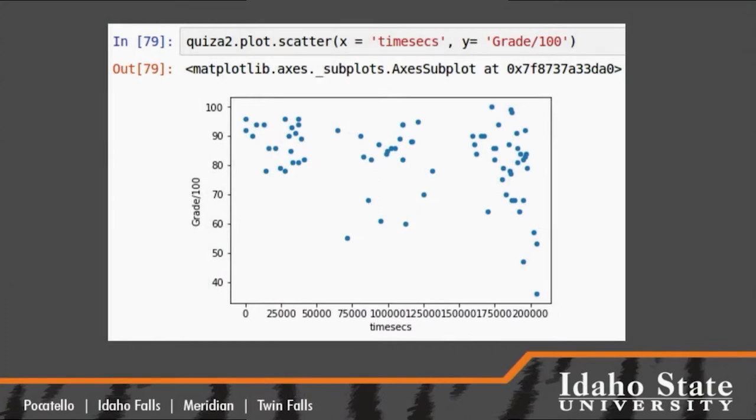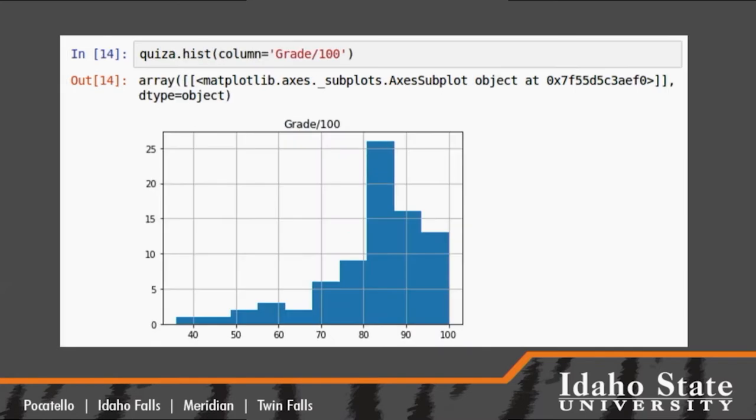visually it looks like better grades on the first day. It spread out a little bit more on the second day and some lower grades. We're still getting some good, but lower. And that last day, we still got good grades, but we also see some of the worst grades. Here's a histogram of that.